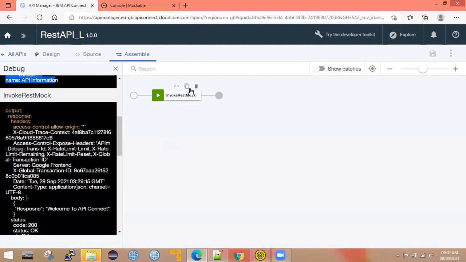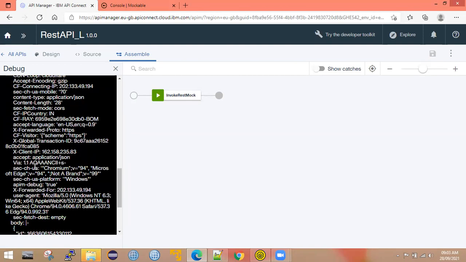In the assembly, as of now, I configured only one policy, which is an invoke. The name of the policy is invoke mock, right? So that's why it is showing. Once it is showing the API information, it will start showing your policies here. So here, invoke, and here the response. It will show you all the details of the execution of this policy.